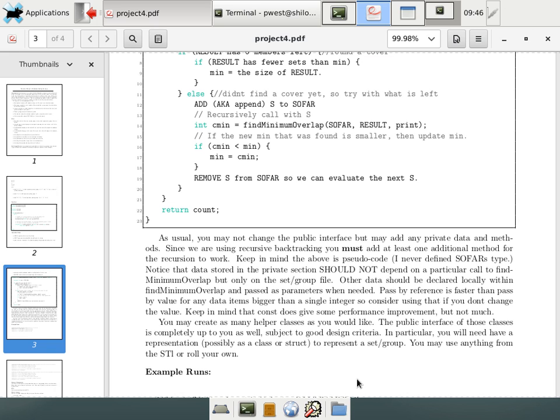You may create as many helper classes as you want. Make them separate, perfectly fine. The public interfaces of those are up to you as well. Make sure they're designed well so when I read them it makes sense. You'll probably need a class or a struct to represent a set or group, or you can use something from the STL. Either one is perfectly fine.